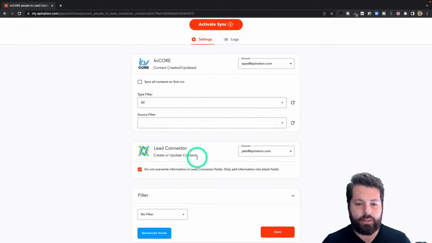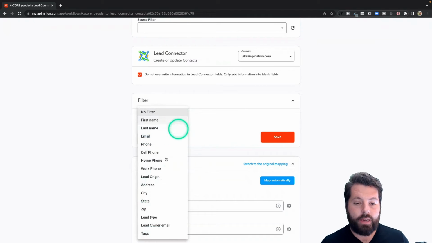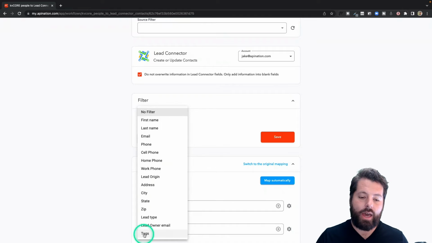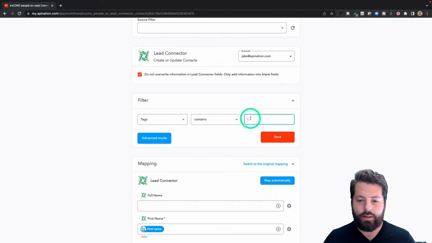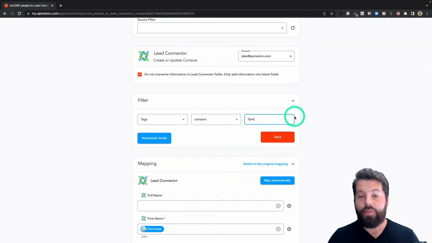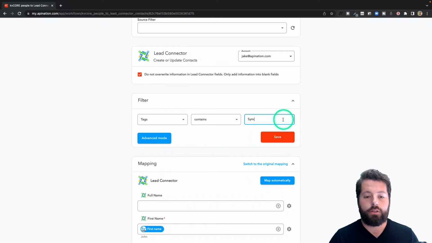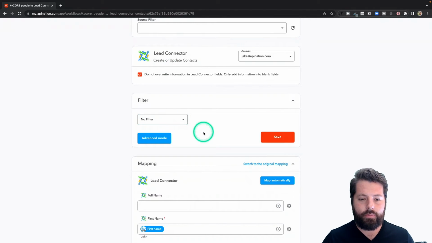So all this stuff is the same. This all looks great. If I wanted, I could use this filter here to filter it even further. So for example, maybe I only want to send somebody from certain zips, or maybe I want to use the tags in kvCORE to only send people that way. I could do that. I could say, let's tag people. Tag contains sync. And then I can just tag people with sync in kvCORE, knowing they'll get synced over to my database. I'm going to clear that out for now, but that is definitely an option.